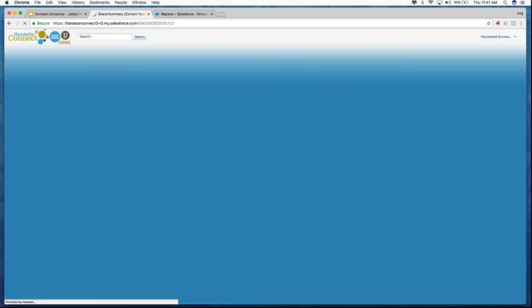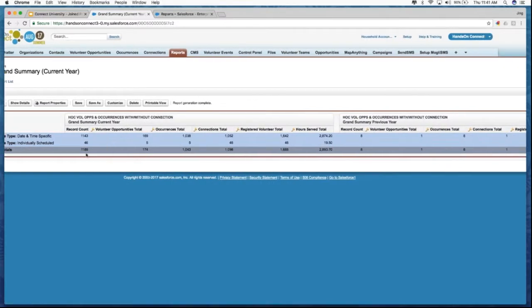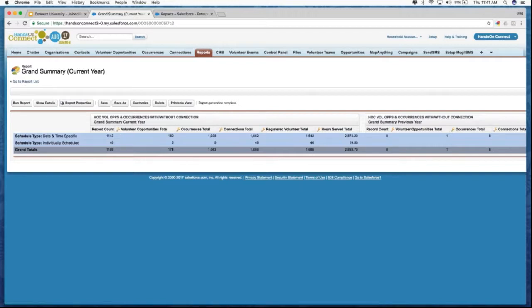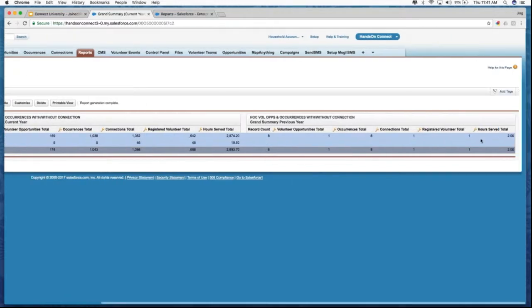And now when I run this report, I can get my data and look and see, of course, this is our demo instance, so we have a lot more stuff in this year than last year, but you get the idea. I can see how many records, so the records equates to number of connections or number of records in the system. But I can look and see this year, we have 169 volunteer opportunities. Last year we had 1. And I can see how many connections, how many total volunteers were registered, and how many hours were served.